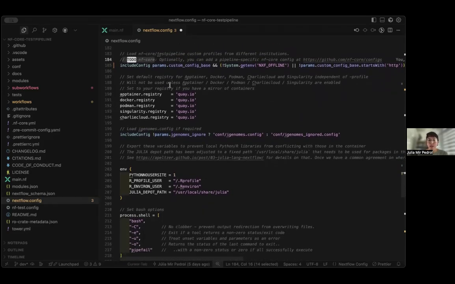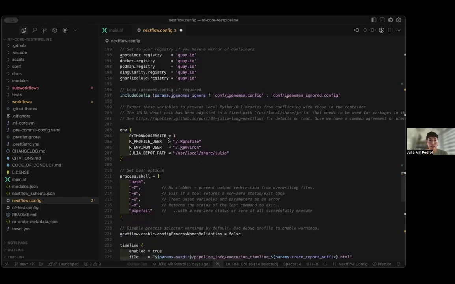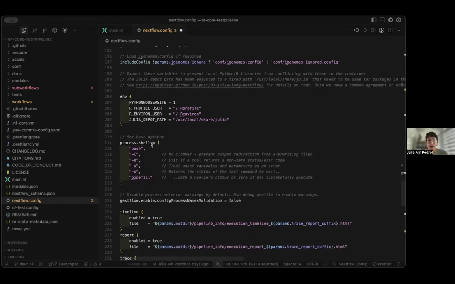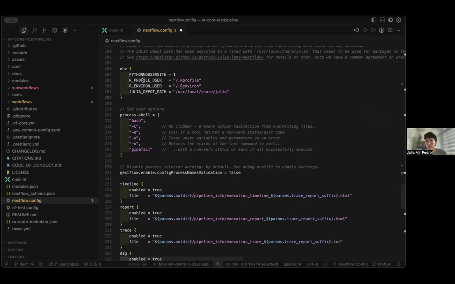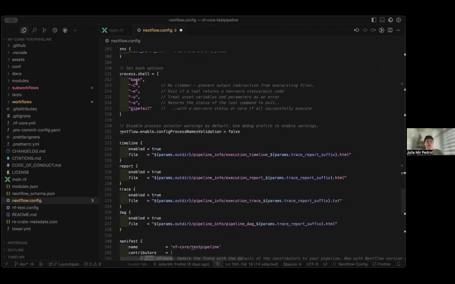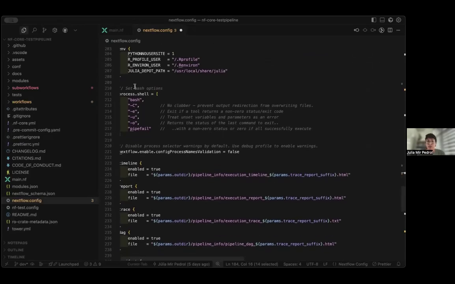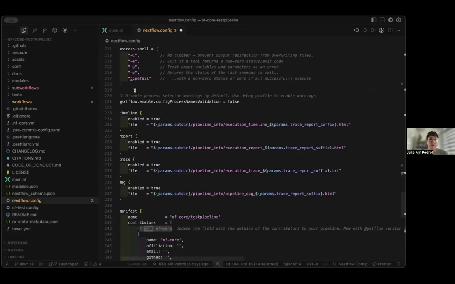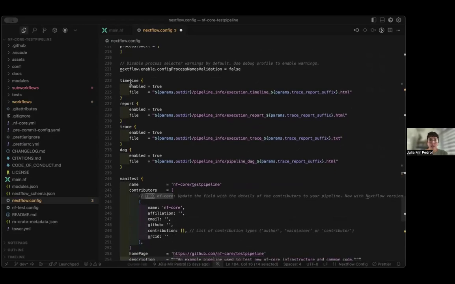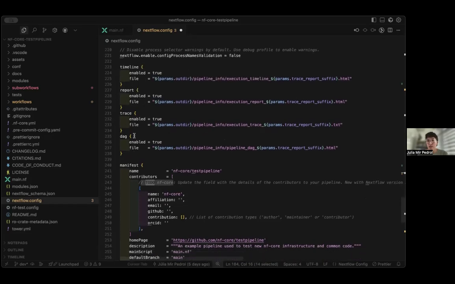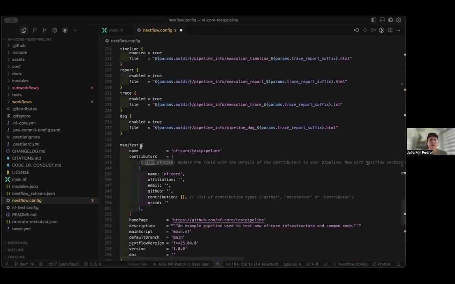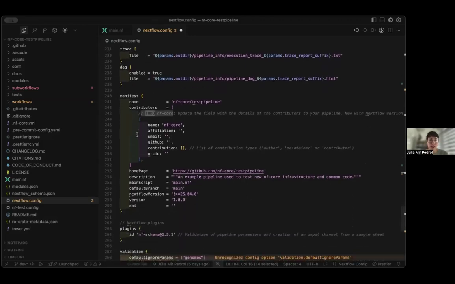Then we have other defaults that we set. Some environment variables. In general, you don't have to modify anything here because these are things that we found that we have to set to make sure that the pipelines can run everywhere. And then we always generate these timelines, reports, and trace files and DAG for reproducibility.